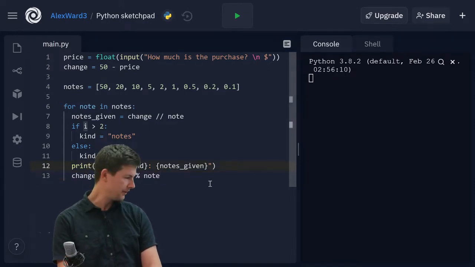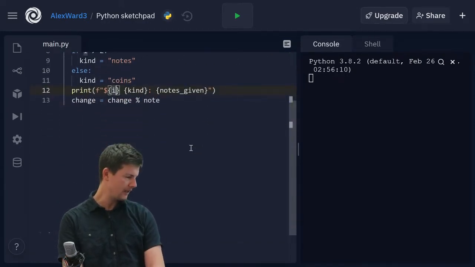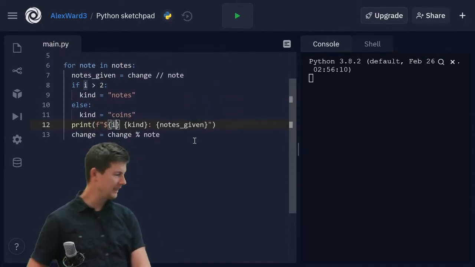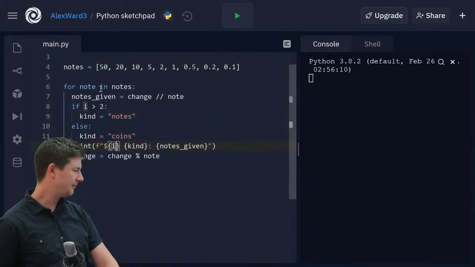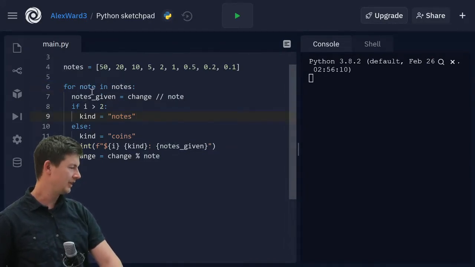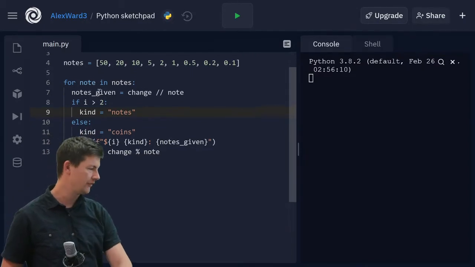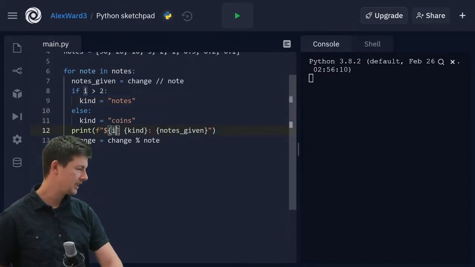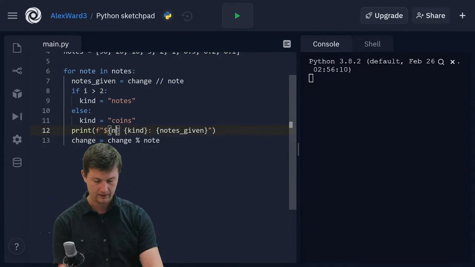Oops, why have I called this I here? Oops, let me get my head out of the way. I've called this I here because normally if you're doing a for loop, you use I for index. I didn't use it. I used note because I'm going over a list of notes. So I've made a mistake here. I need to call that note.